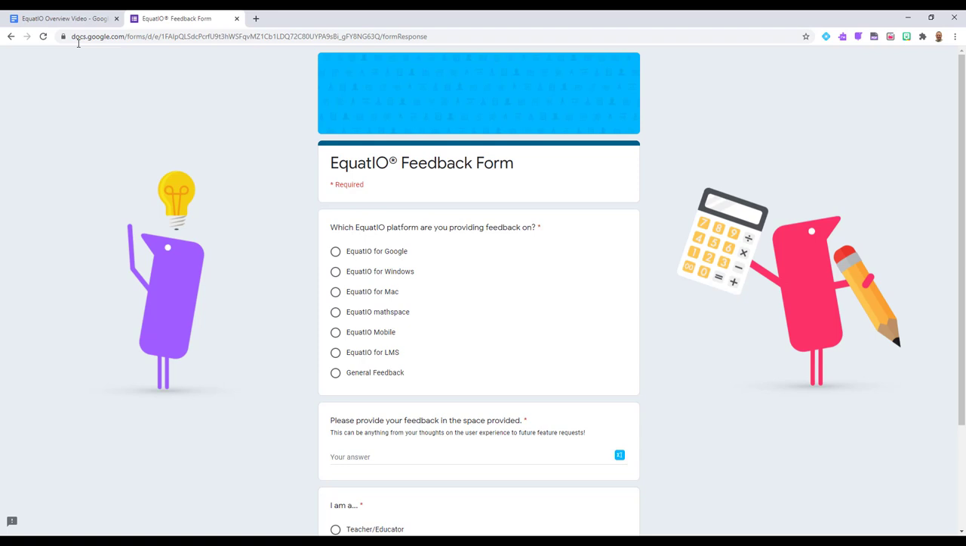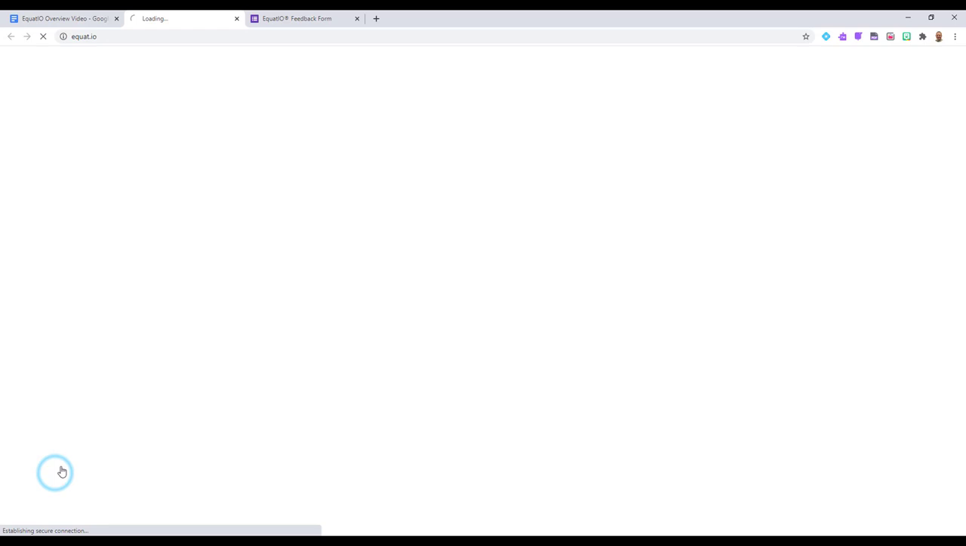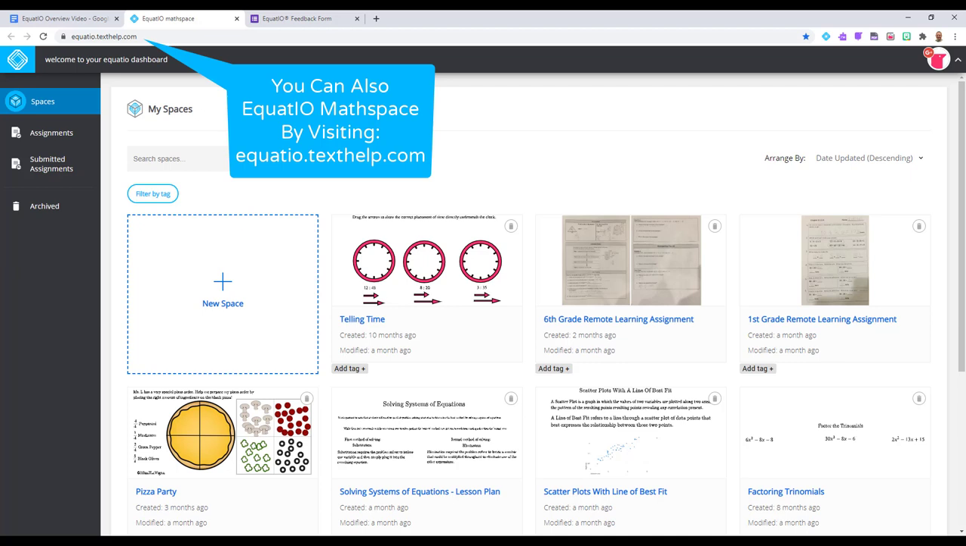The fourth button on the menu introduces you to the Equatio mathspace. It is one of my favorite pieces of Equatio, but it is a piece of our product that stands alone as its own web app. You can get to Equatio mathspace, the web app, by visiting equatio.texthelp.com. I look forward to showing it to you later on in the demo.